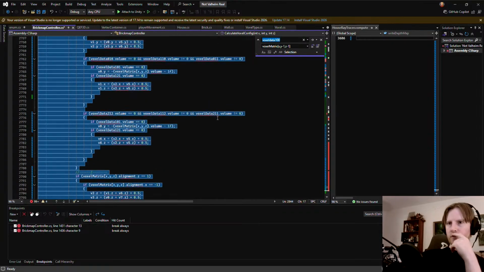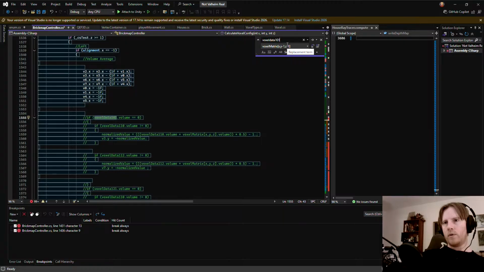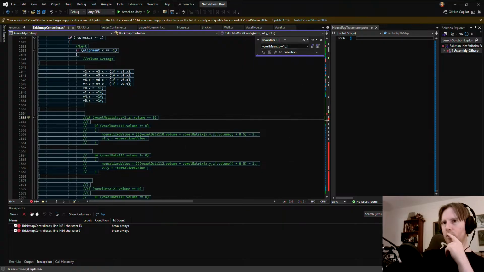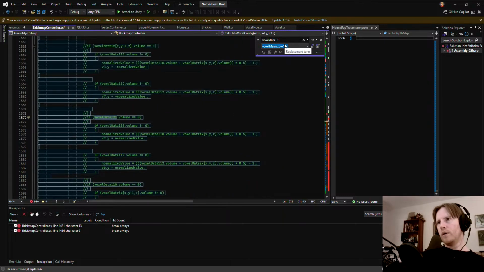And then let's go and see what else we need. But here we have voxel data 101. That translates to -1 on y. 45 occurrences. But next, voxel data 121. That translates to +1 on y.